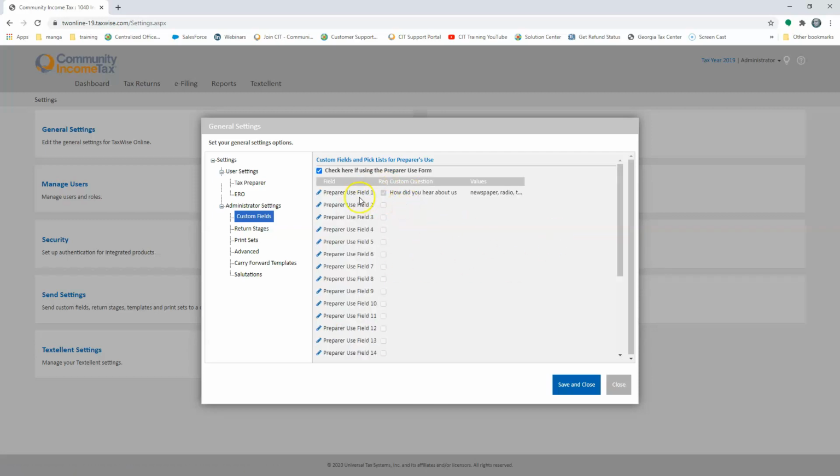So that way this is in the return and the preparer can actually ask that question, and then you can pull a report to see what works best for you.